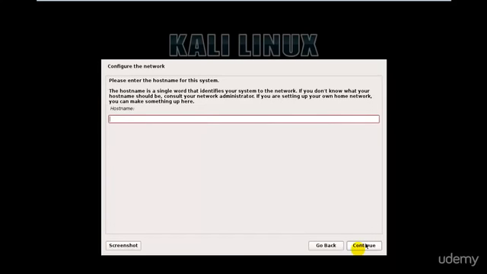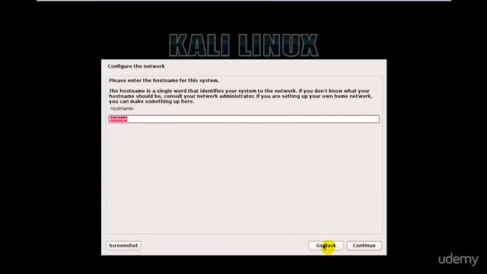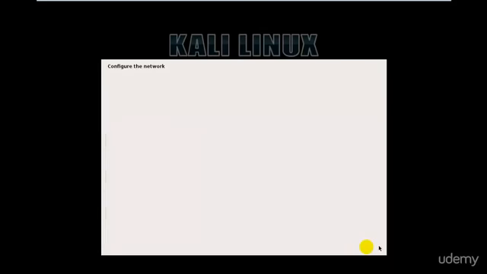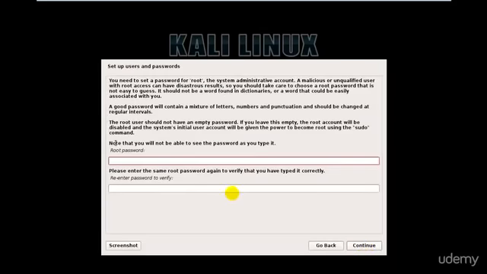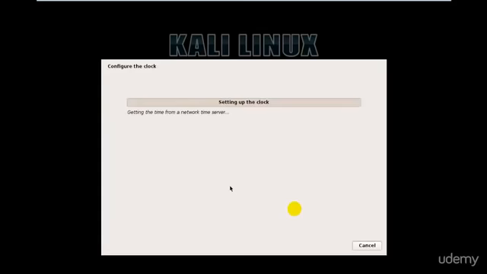And let's see, the host name I would be using would be Kali_test. That would be the name for this PC. Okay, I'll just go back and type Kali test. Let's see if that works. Perfect. Domain name skip, and the root password, it's necessary that we have a root password, so I'll just type it. Okay, perfect.